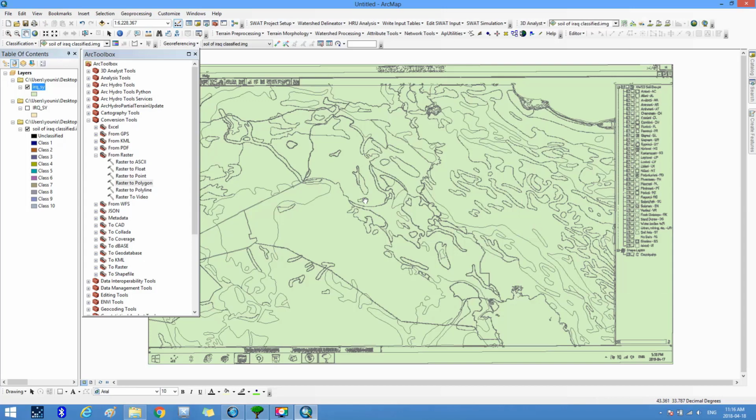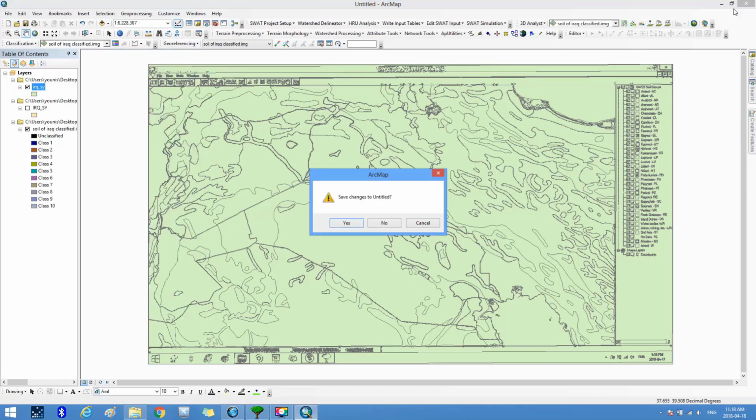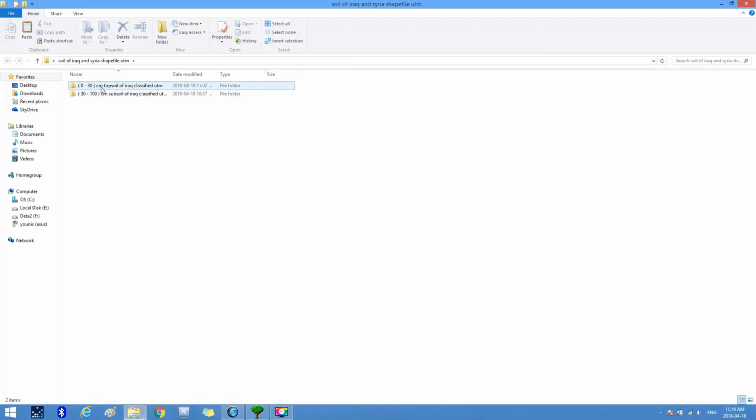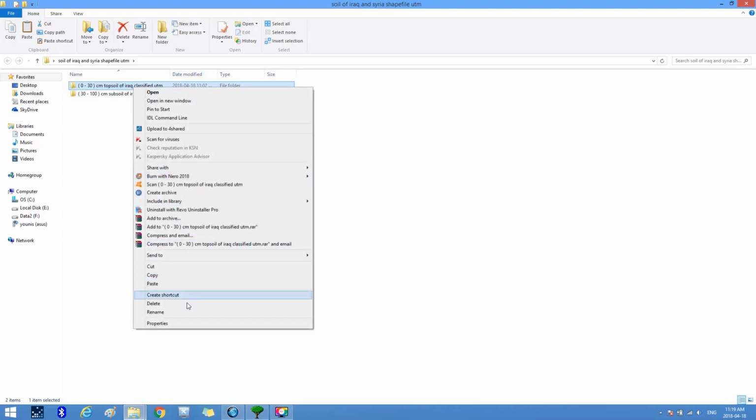Now we close our toolbox and we close ArcMap. Then we convert the shapefile map of soil extracted from the Harmonized World Soil Database HWSD from geographic latitude longitude coordinates to UTM coordinates, where we create a file entitled Soil of Iraq and Syria Shapefile UTM, and we make inside it two files as follows. The first is entitled 0 to 30 cm topsoil of Iraq and Syria classified UTM, and the second is entitled 30 to 100 cm subsoil of Iraq and Syria classified UTM.